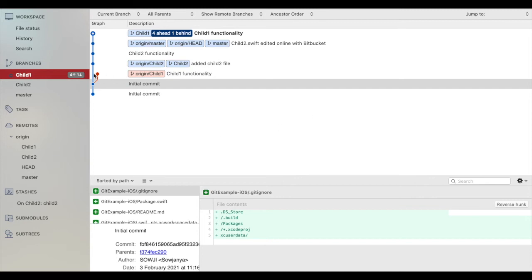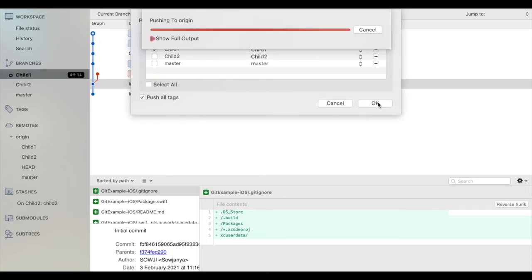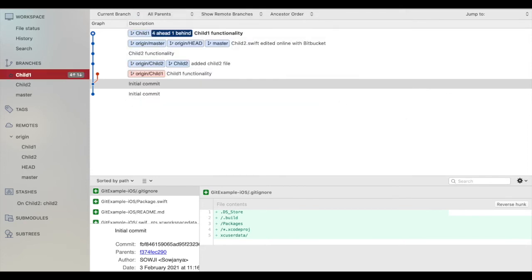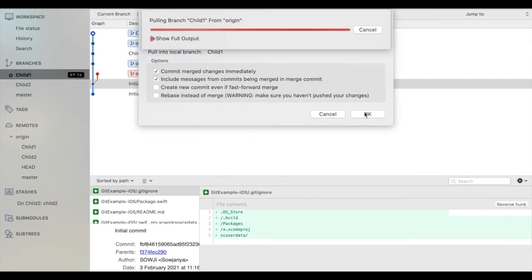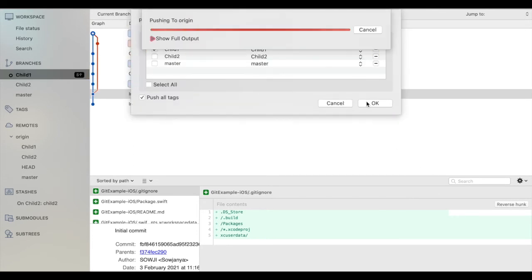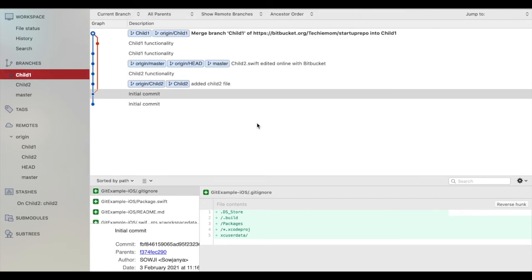Okay, now the branch is 4 commits ahead and 1 commit behind. So when I try to push it, it is giving an error as it is 1 commit behind the remote repository. We need to make sure the local repository is up to date with the remote repository. So first pull it and then push the code. So now the rebase is done successfully. When you see the flow of the current branch, it is rebased.